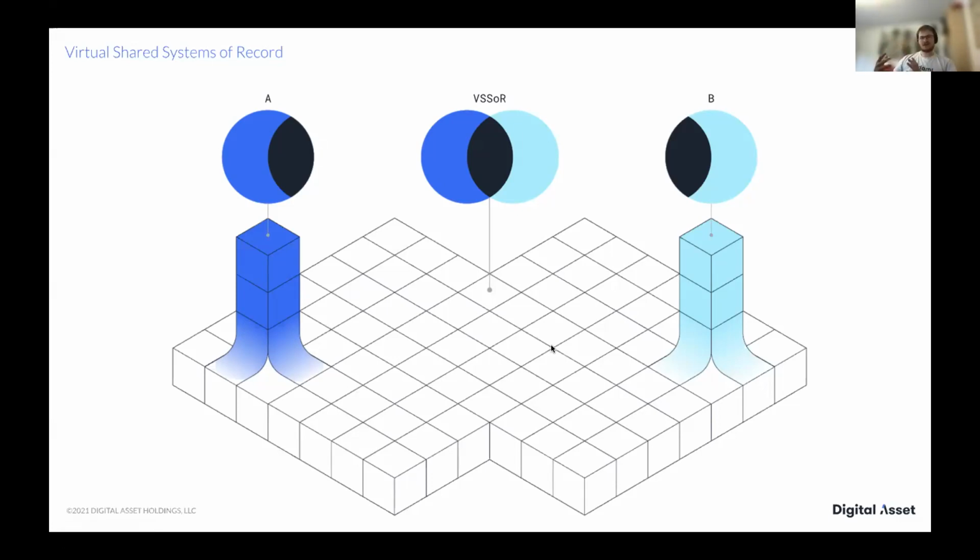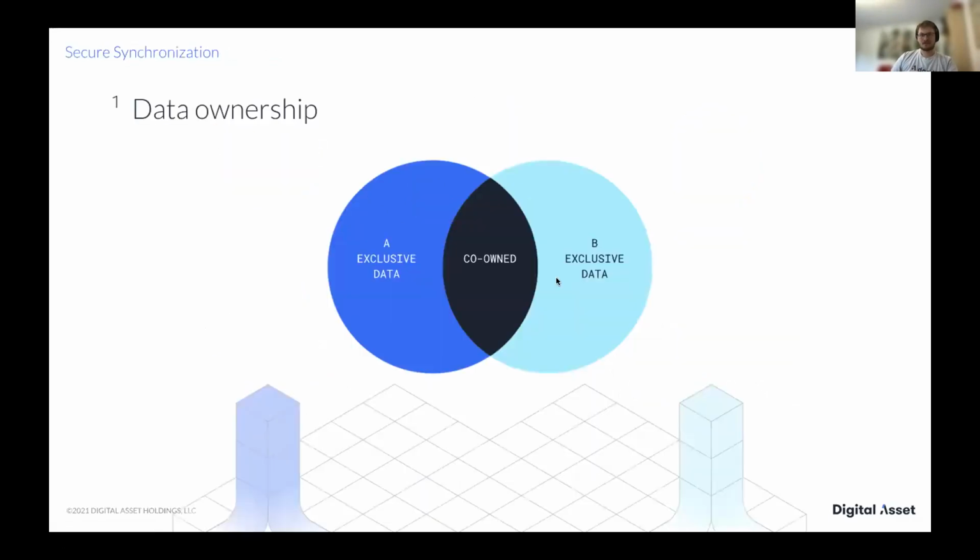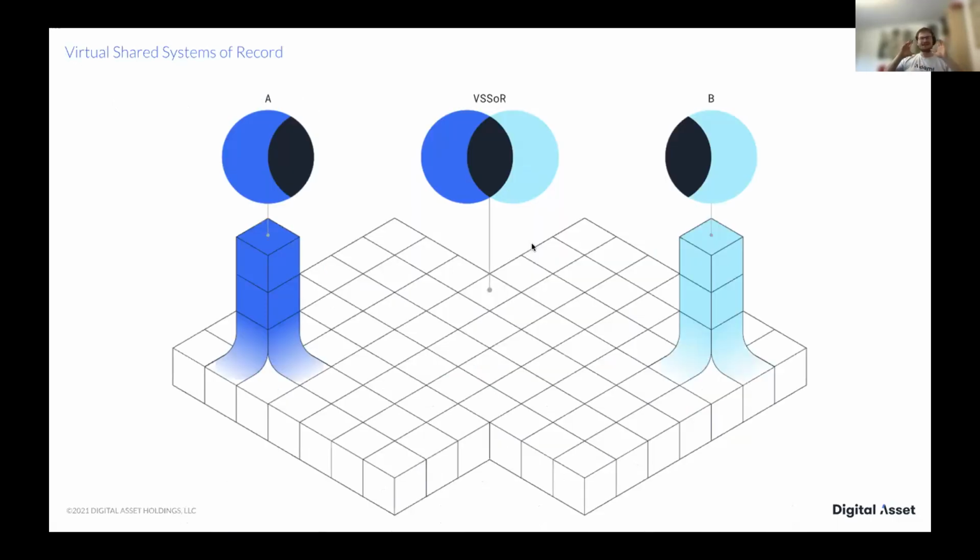Now, most of the magic is in that phrase I just used, secure synchronization, which we can now talk about. So first of all, in this picture, A and B exclusively own some of the data and processes, indicated here in the dark and light blue. But some of the data and processes, indicated in the black overlap, specify how A and B interact with each other. There's the interface between them that needs to be synchronized. And it's there where that secure synchronization needs to take place.